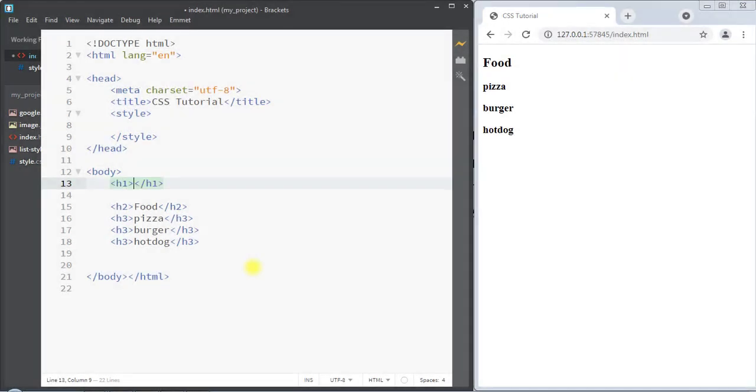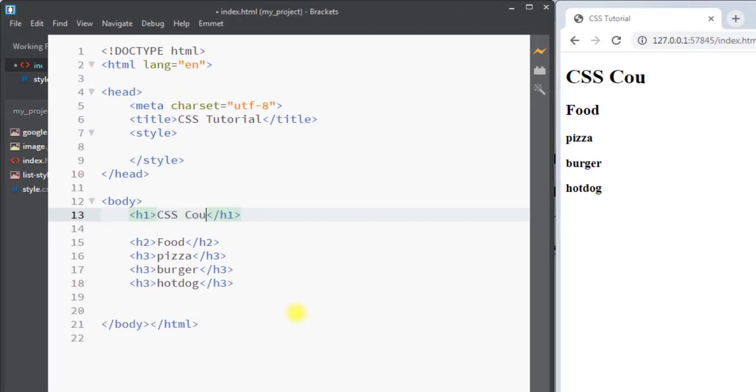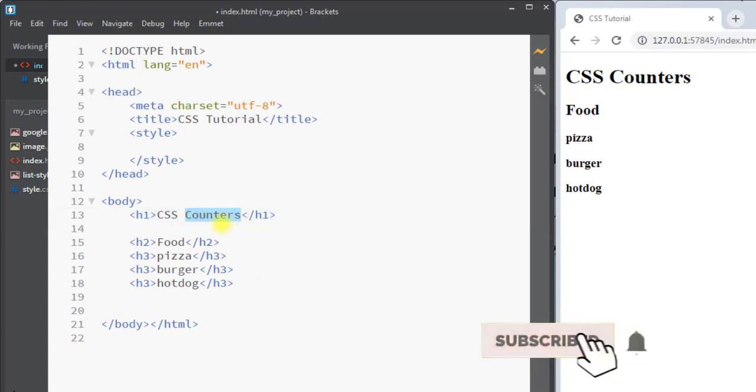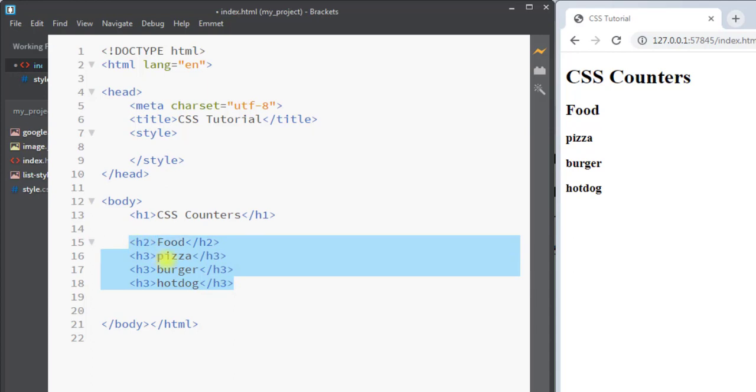Hey, what's up guys? In this video we're going to talk about CSS counters. So in CSS, counters are basically variables, and we can increase the value of the variable by using a CSS rule. For example, we can automatically number our elements by using the counter.